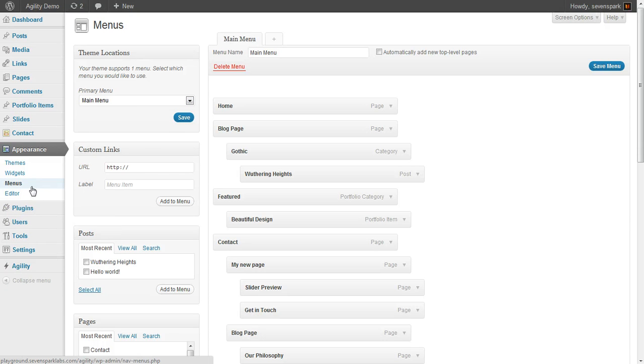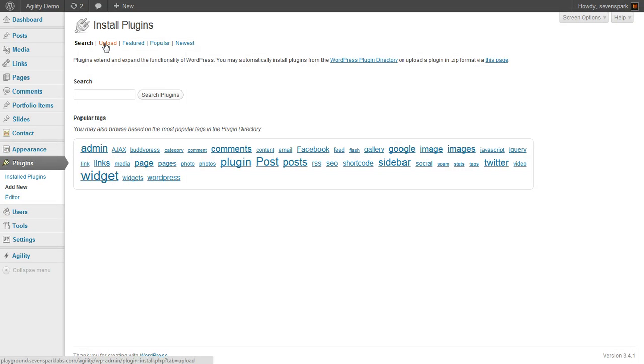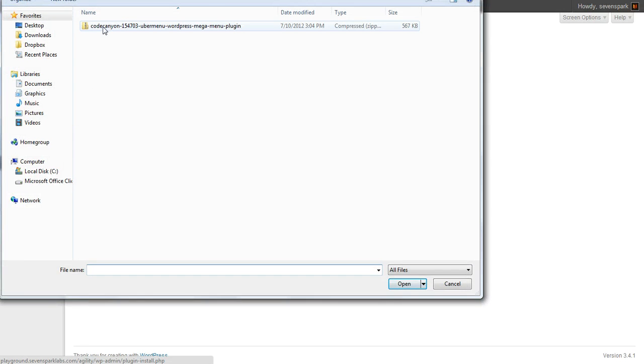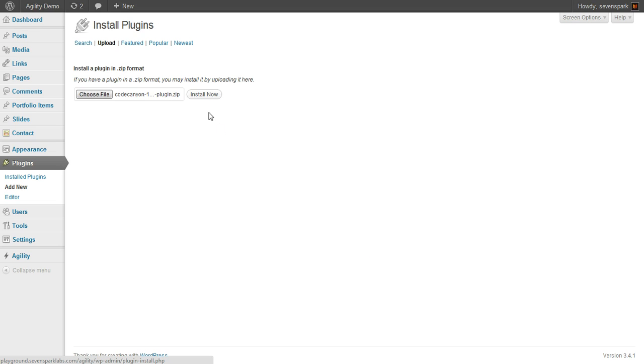So to install UberMenu, we go to Plugins, Add New, then click Upload. Then we'll choose our file, and you find the file that you downloaded from Code Canyon on your hard drive. It looks like this. It's a zip file. You don't actually need to unzip it before installing it. Click Open, then click Install Now.